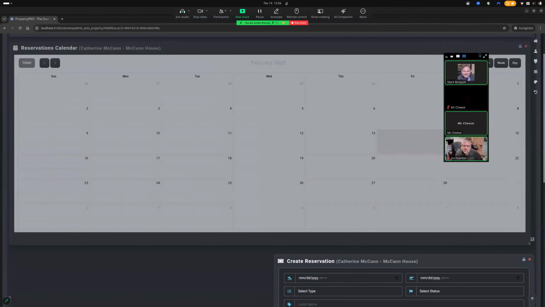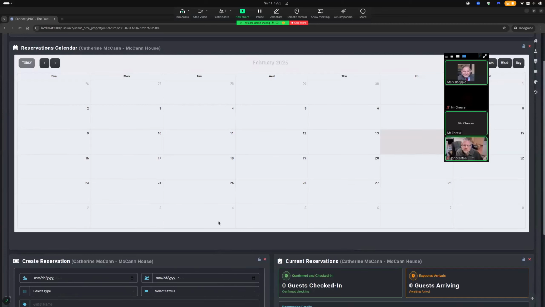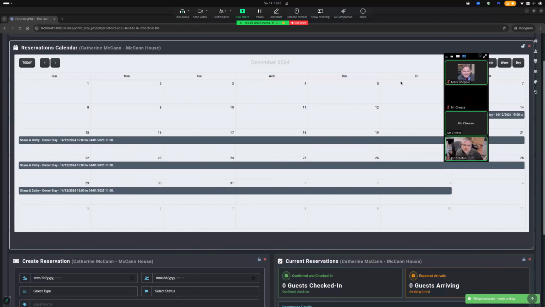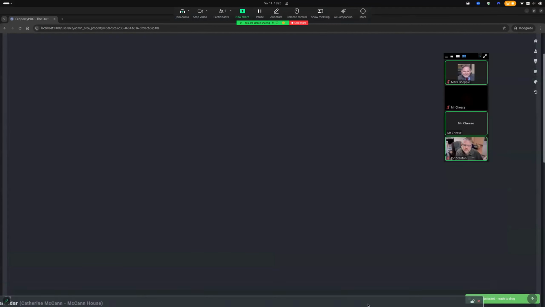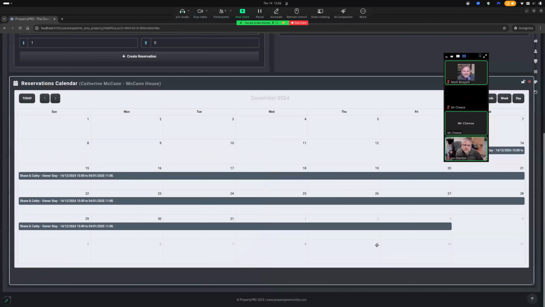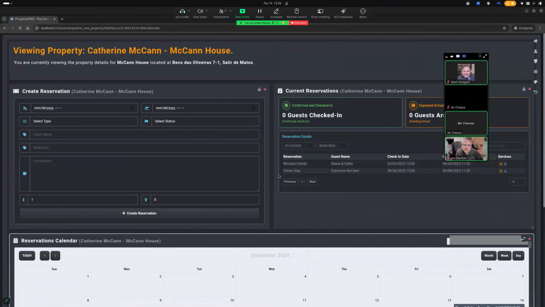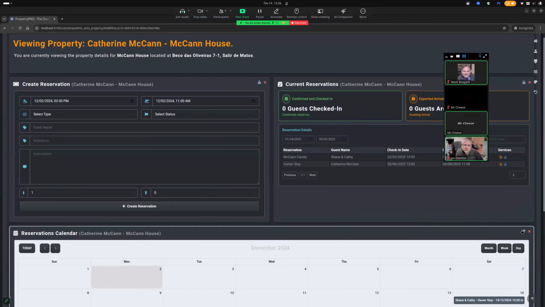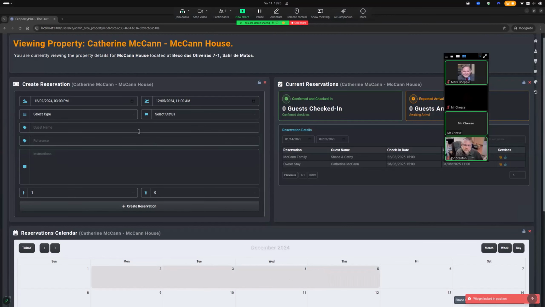So here is just going to be our calendar view, our reservations view. There we go. So you can see here if we drag a date range, I forgot to lock that. If we drag a date range here, you can see the dates are inserted into the form. You see those changing.